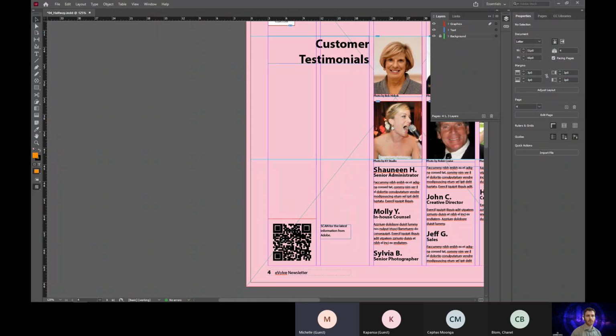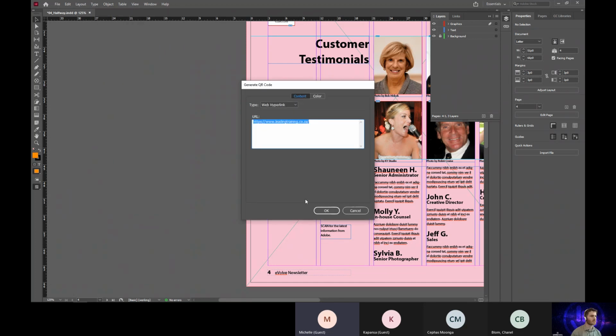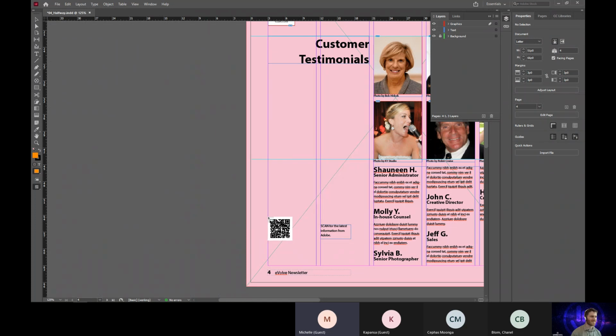Andrew? Yeah. Just go one step back. So I did the object, generate QR code. I copied the leading training, which is fine, and I said okay. Oh, there it goes. Yeah. I didn't say okay. Sorry. Now it's big. Okay, so how do I just make it smaller? Yeah. Cool.